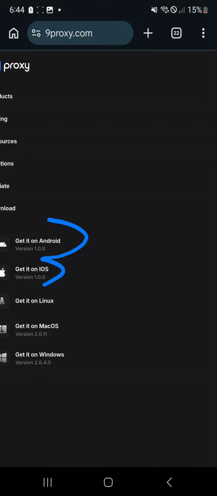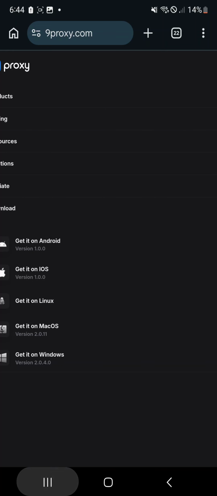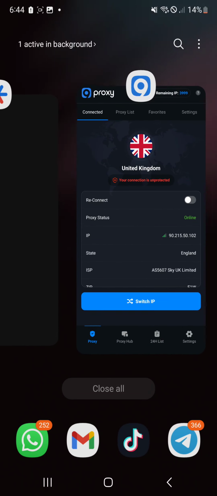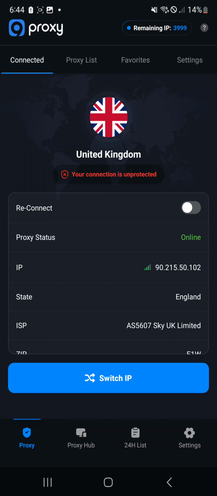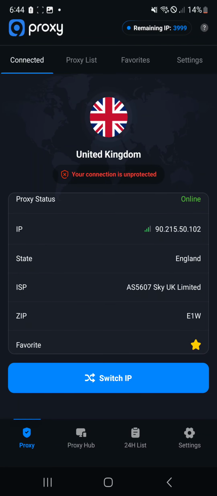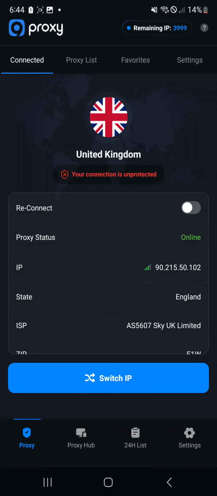Okay, so once you've installed it on your Android, you go and open the application. Where is the app? This is the app. So after opening the application, you will now have to connect an IP. Okay, as you can see, this is the IP I connected just now. I connected before, so I'm going to show you how to connect a new IP. So once you are on this page, you click on this proxy list. Okay, you click on proxy list.